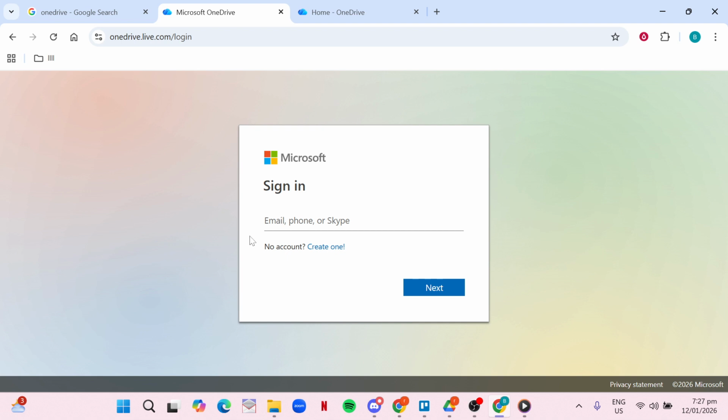Next, you'll be asked for your email. Enter the email address associated with your Microsoft account or your organization's Microsoft 365 account. This could be a personal account or a work or school account. Type it carefully to avoid typos. Double check for extra spaces, missing characters, or the wrong domain. Email addresses aren't case sensitive, so capitalization won't matter, but spelling absolutely does.